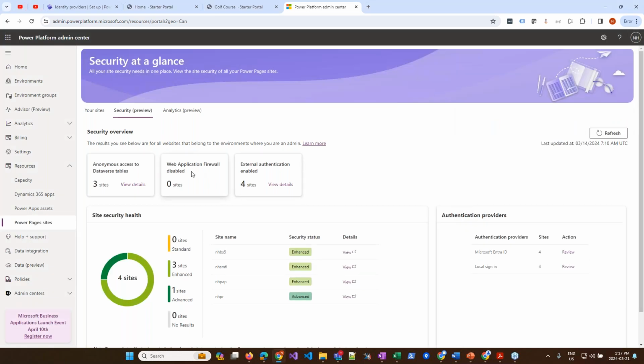The web application firewall, we'll talk about that in a little bit as well. Okay. So we've got the web application firewall. We'll talk about that in a second, but you can see that none of my sites do I have that disabled for.